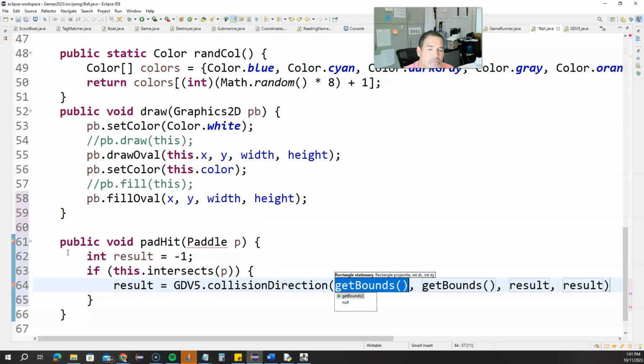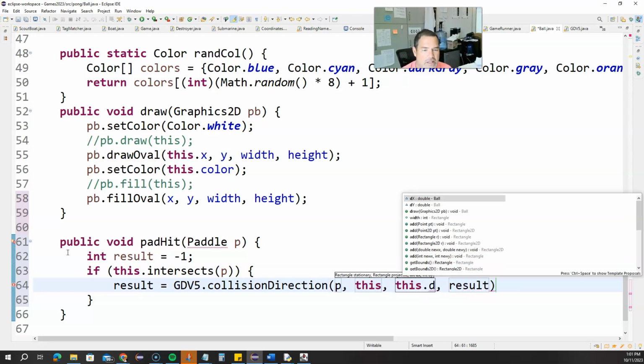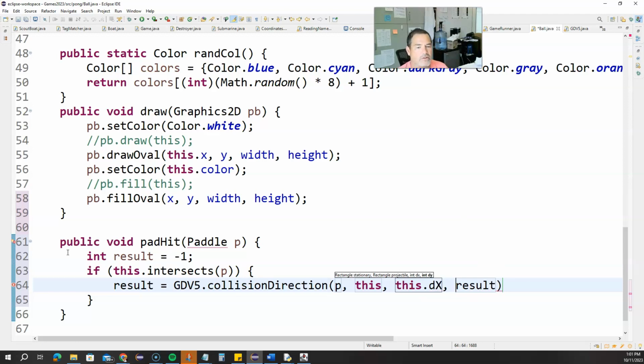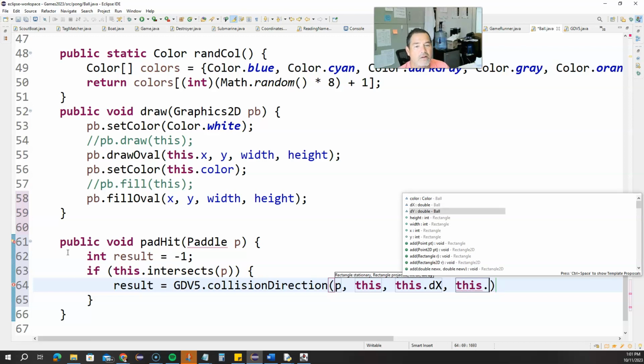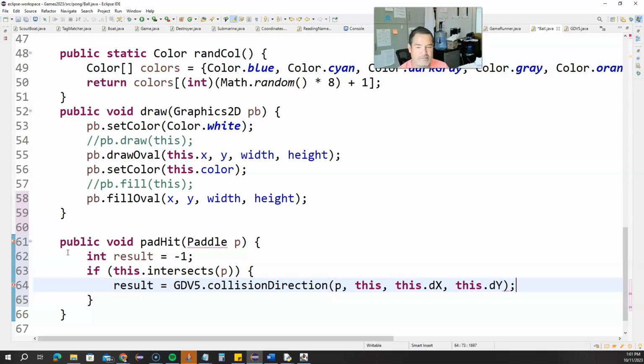Boom. Now, we need to have a stationary rectangle. That is the paddle. We need to have a rectangle projectile. That is the ball, or this, because we're in the ball class. And then we have a dx dy, which is going to be the dx dy of the ball. So there we go. this.dx and this.dy. Okay. Now, that's really kind of the big deal there at this point.